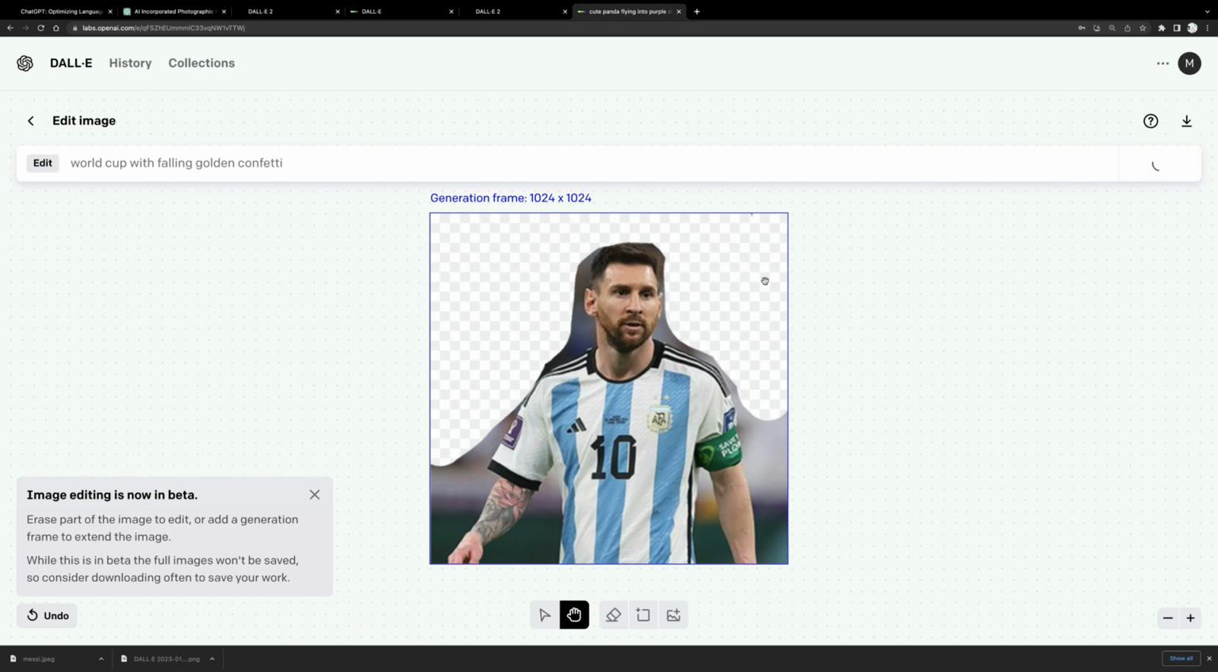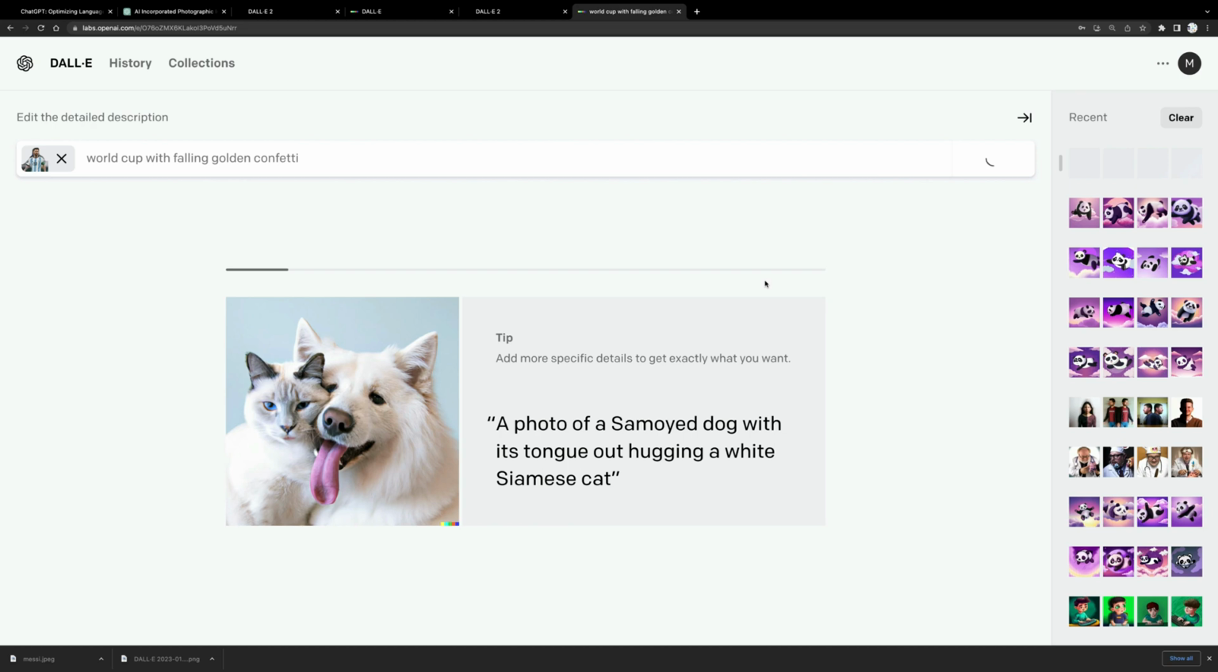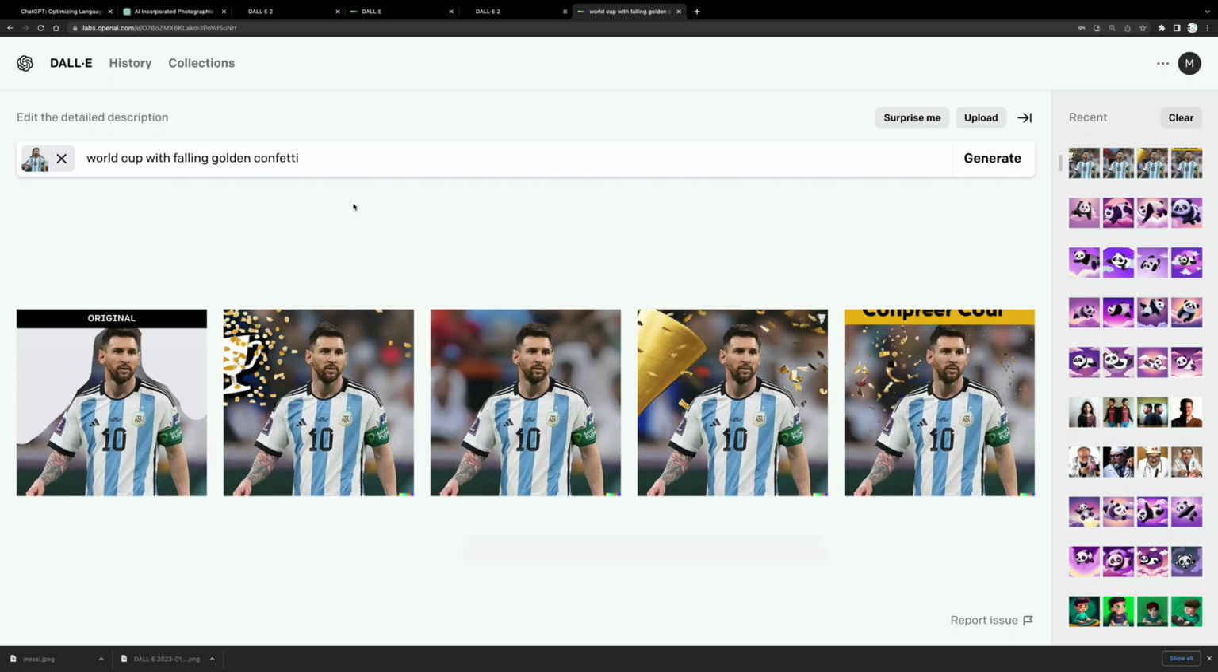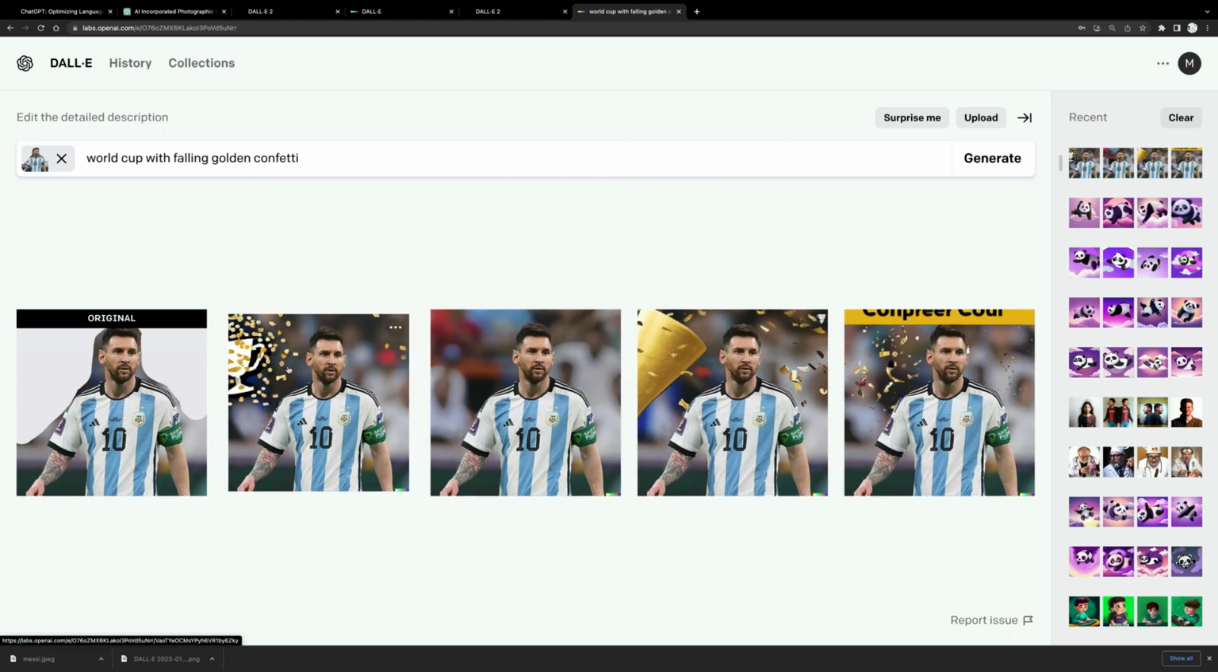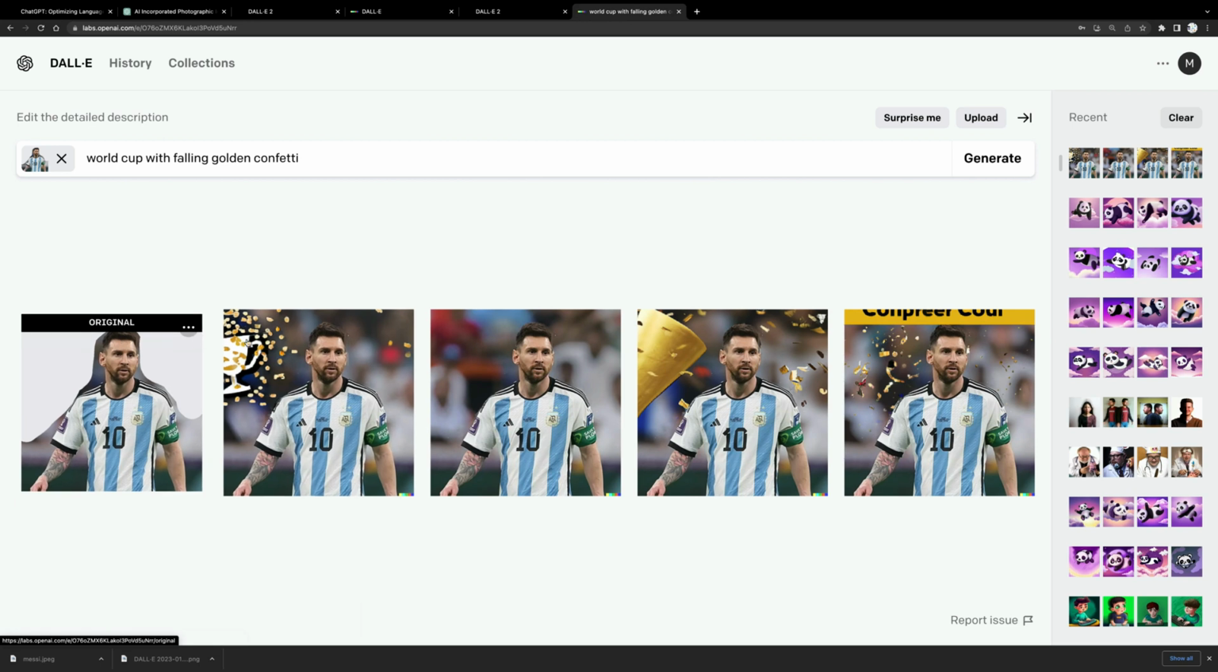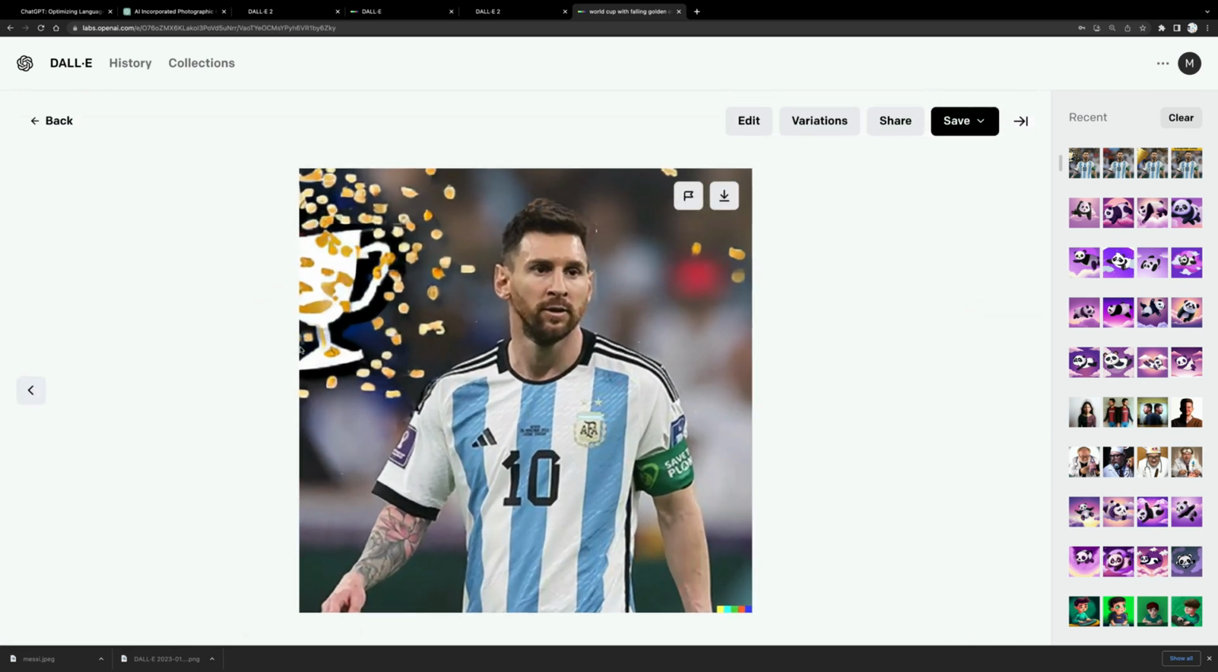So this is how you can use your own photo and add things to it, right? So it will not always be perfect, so you can adjust the description here. You can add more and more. Here it is. I like this one, I like this one. This one is the best. Okay, this was the original, and this one is the best. Look at this. How cool is this?